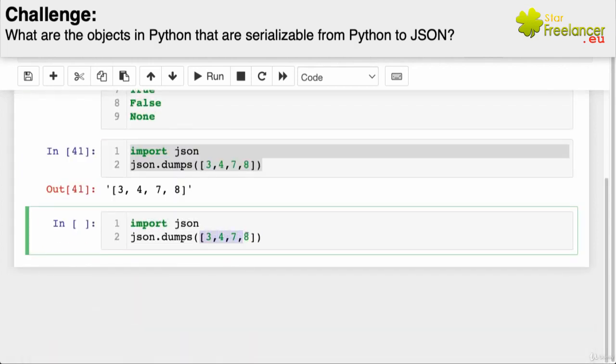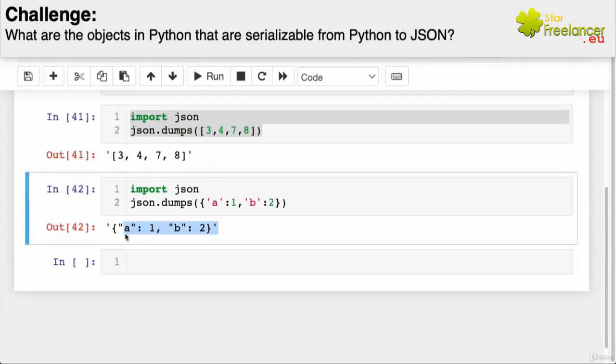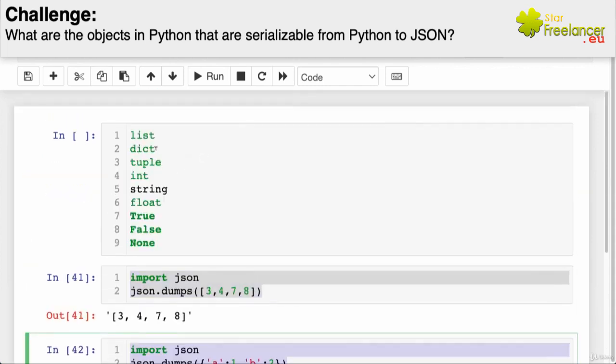Let's also try this for the next one, which is dictionary. For the dictionary, we have to do this. There's a dictionary. The first thing, let's just use a, make it simple, 1. Then just another one, b is 2. Let's run this. See? This is now in JSON.